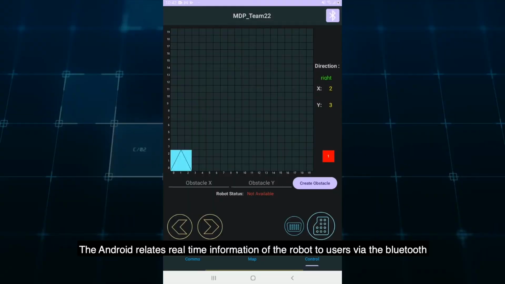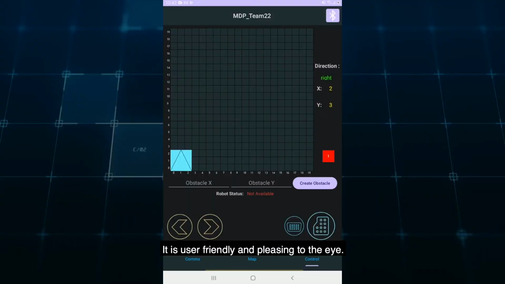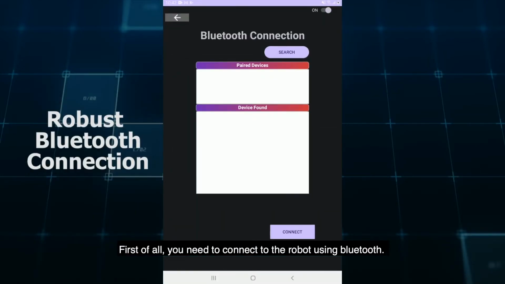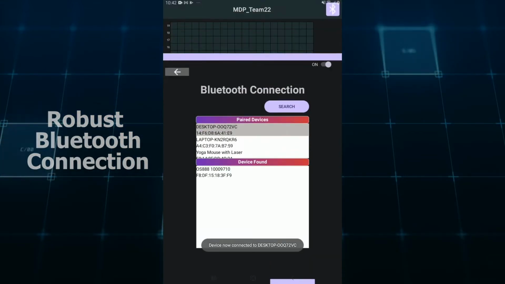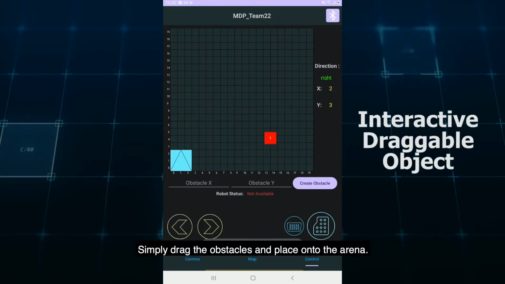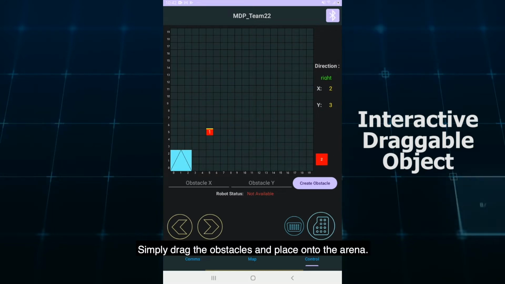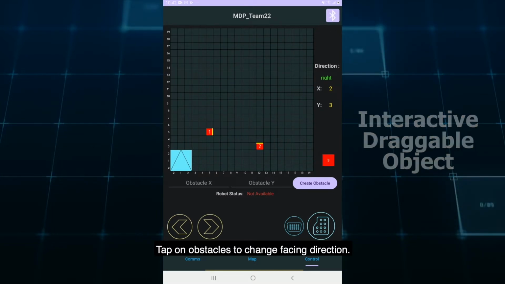The Android relays real-time information of the robot to users via Bluetooth. It is user-friendly and pleasing to the eye. We achieve this by having a consistent theme. First of all, you need to connect to the robot using Bluetooth. Just tap on search and then connect. The obstacles are interactive. Simply drag the obstacles and place them onto the arena. Tap on the obstacles to change the facing direction.